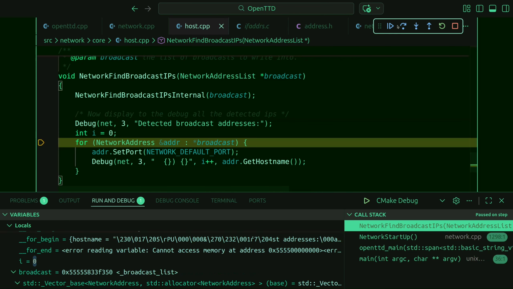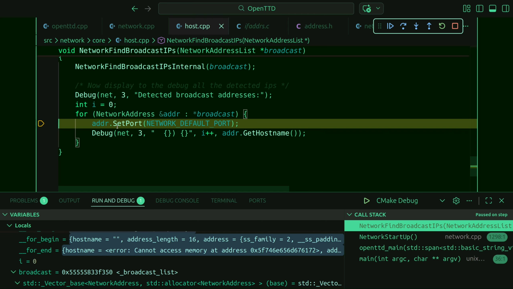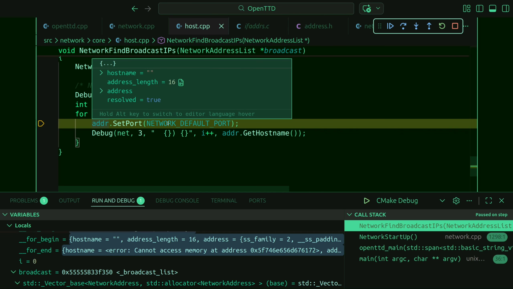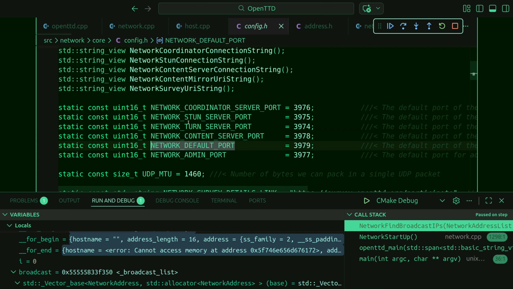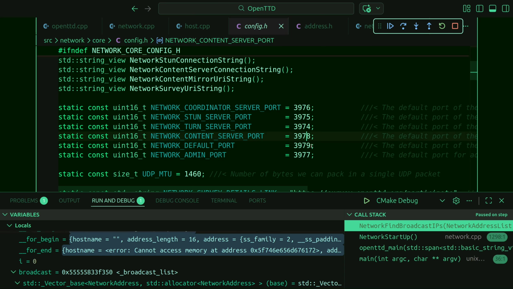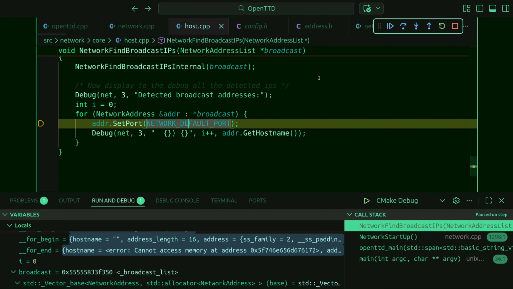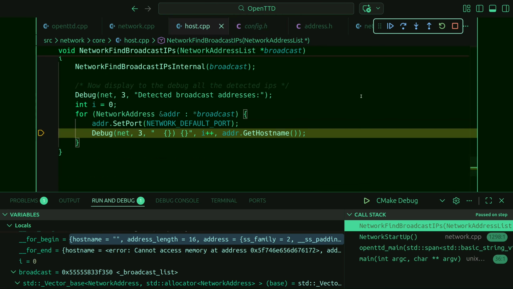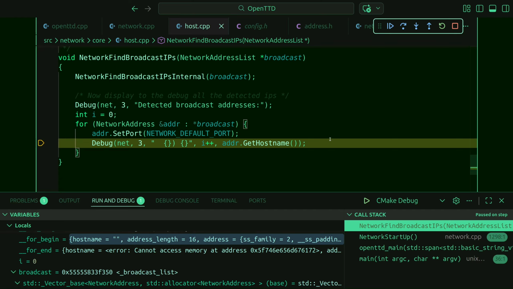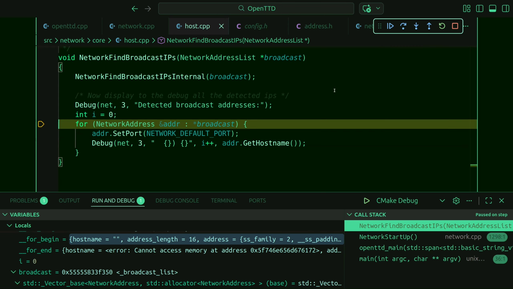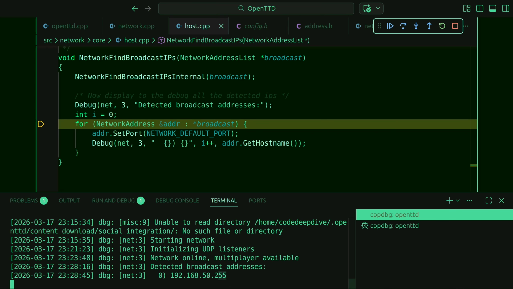And since we have two addresses, we can just go over them, and for each, we add the default port, which is 3979. So this is the UDP port that you'll be using. You should unblock it if you want to play with the UDP protocol over the network. And we should have also displayed the local address. Yeah, so this is my local network address. No, sorry, it's a broadcast address in this case, but in my local network.